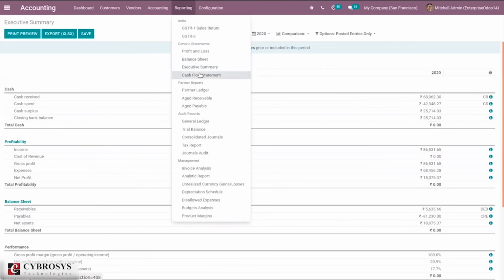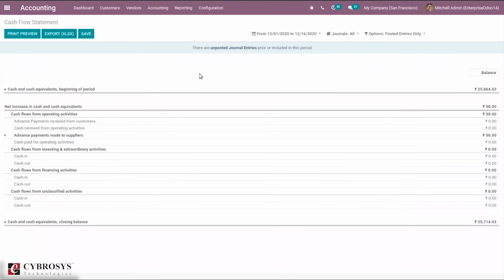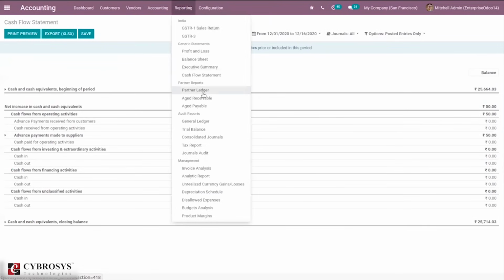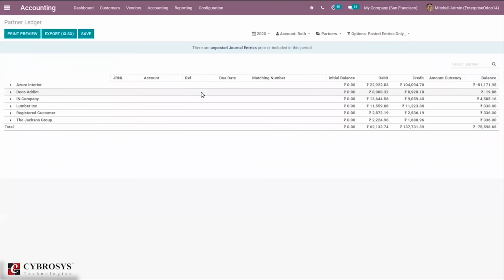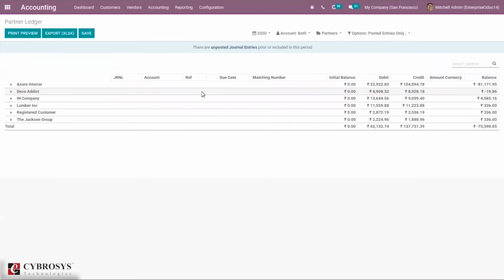Then here we have a cash flow statement. So using this cash flow statement, one can easily identify the changes in balance sheet accounts and income that affect cash and equivalents. Then we have our partner reports, which include partner ledger, aged receivable, and aged payable. So in the partner ledger, we can see the initial balance, debit and credit of each partner.